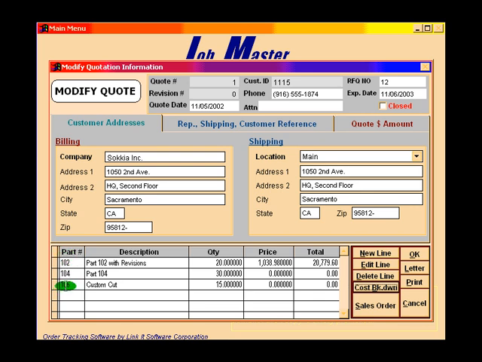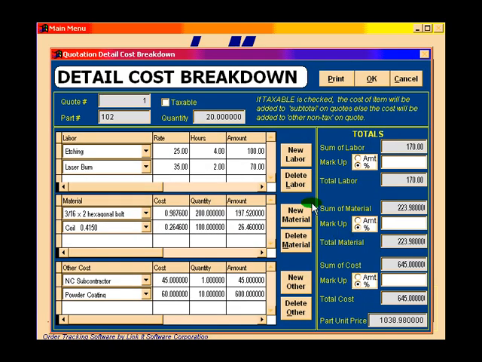102, 104, and 106. 102 has had the pricing worked out. As you can see, there's a price here. So we're going to go ahead and select this line item and take a look at how the pricing was developed. I highlighted the line item, and now I'm going to click on the Cost Breakdown button. This takes us to the Detail Cost Breakdown screen, from which I can illustrate exactly how the pricing for a line item is developed on an item-by-item basis.